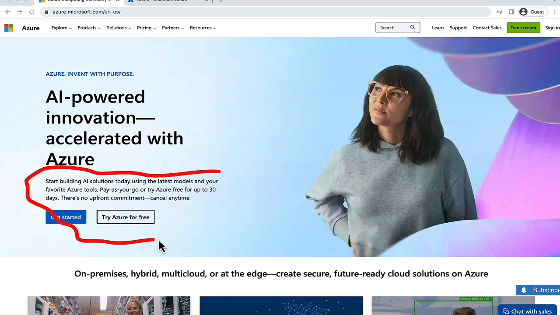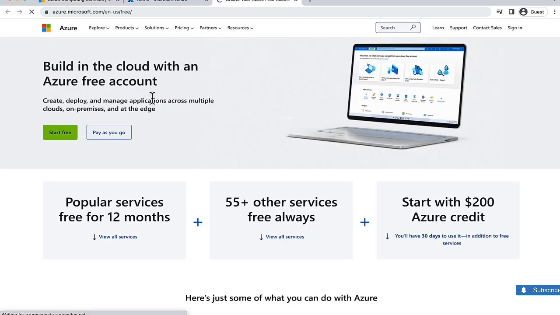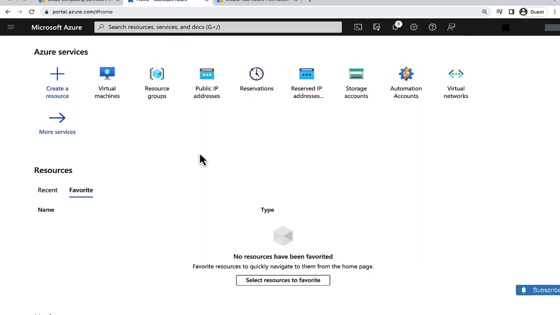As you can see here, you can try Azure for free and you can create an account. So you can click here, create a free account, and you can see all the services. You can get more information about the Azure cloud services, and they will give you $200 Azure credit to use their services. I already created an account and I logged in to the Azure portal.